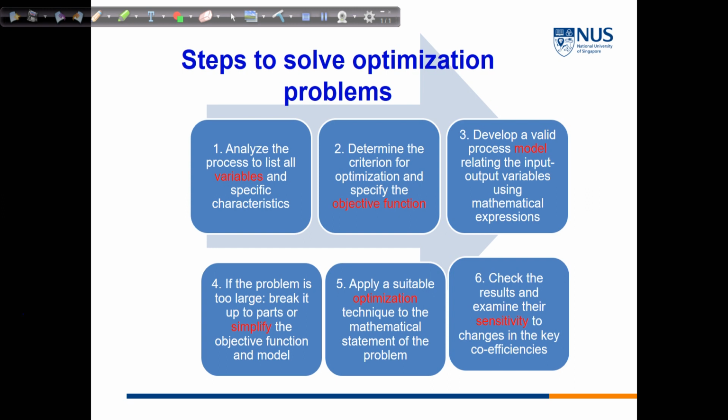And the last step is to check the results and do some sensitivity analysis. It's commonly used, not just a single solution, but the decision makers would like to see what if I change one decision variable up 10%, down 20%, what is the sensitivity of my results? So this part can also be done in your project.